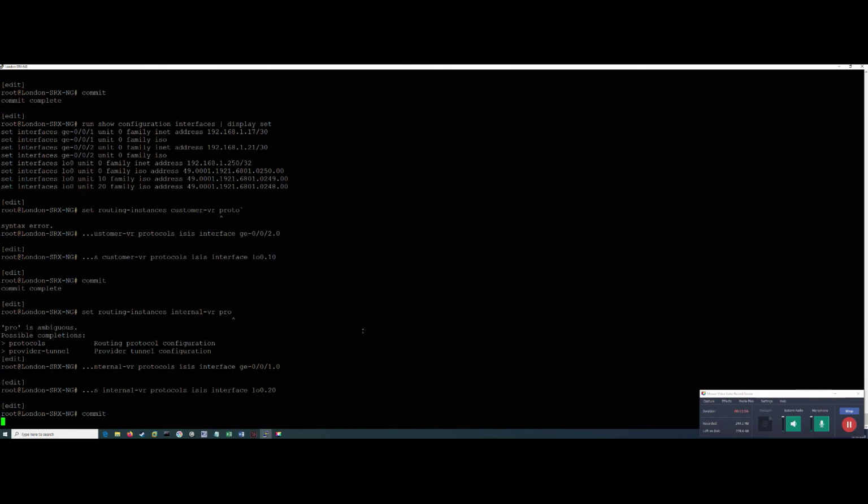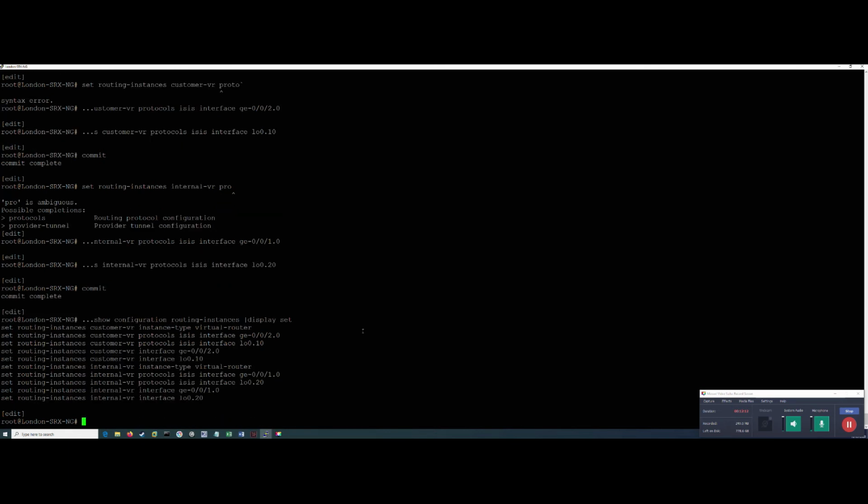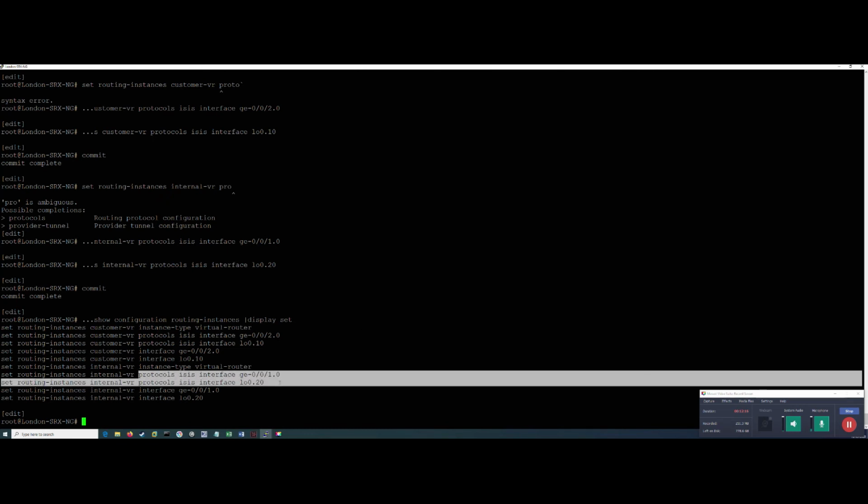Now that does the interfaces, and we'll see this in a moment. Let's put those interfaces into... Let's have a look at the configuration. Set the interfaces. That's the interfaces, routing instances. Right, so let's have a look at that now. So now we have the ISIS interfaces, the two of them, on each virtual router.